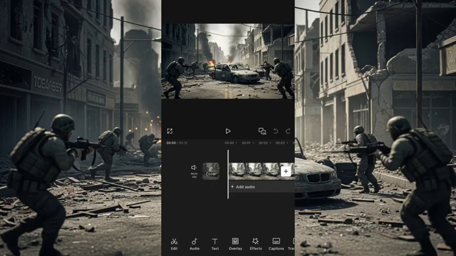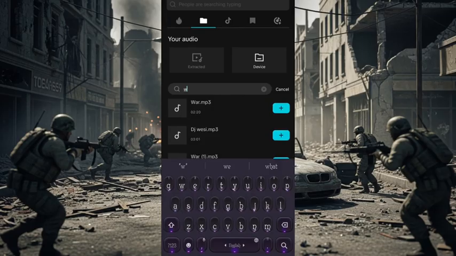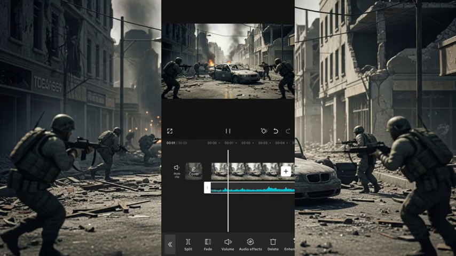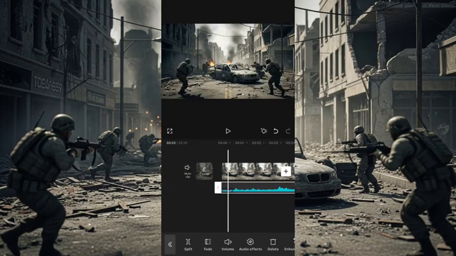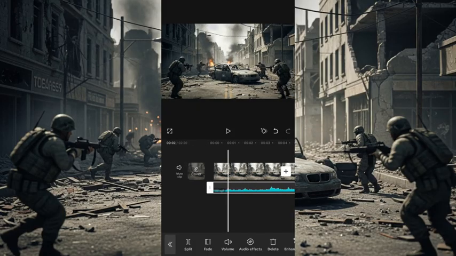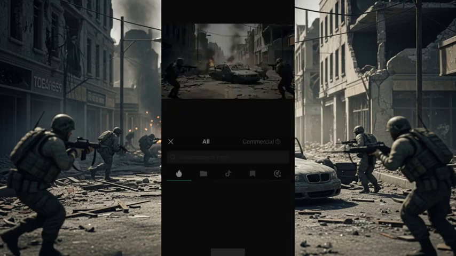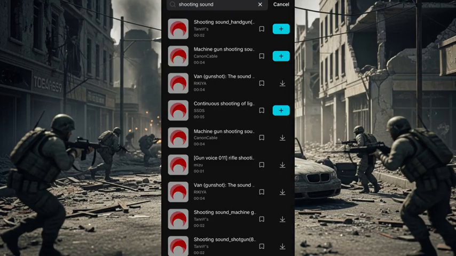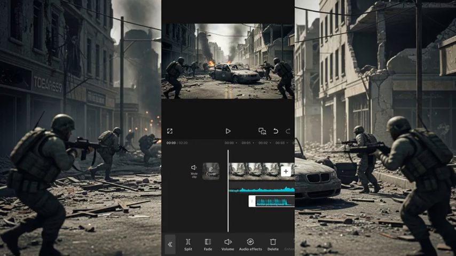Right now, let me click on add audio. I have some audios here. So I will just click on add. Let me click on war. I have some audio here. I'll just click on it right now. So that is how it's done. You can also try to add some gun sound here by clicking here and searching for it. Shooting, as you can see, shooting sound. You can just click on it and add it up here.